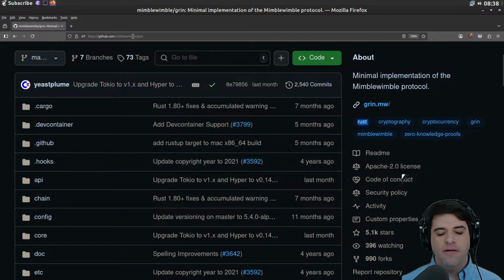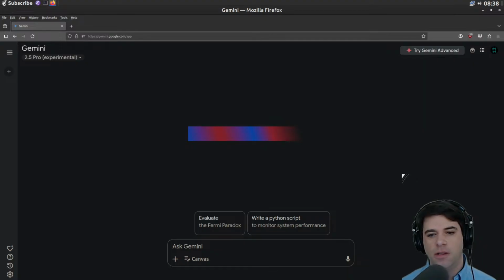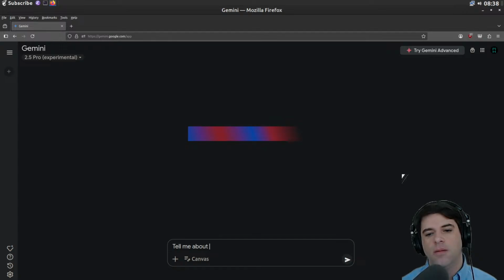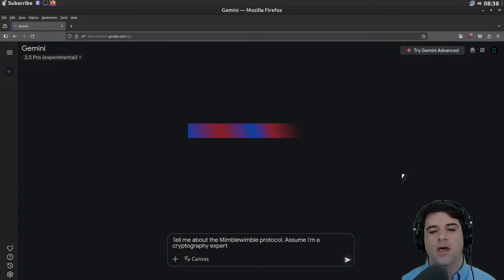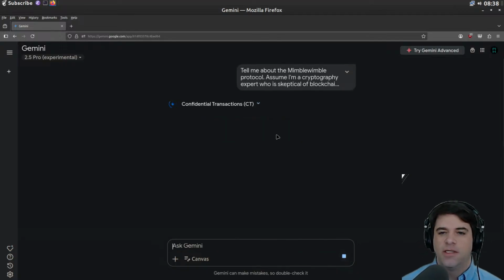All right, I really have no idea, literally starting from zero on the mimbly-wimbliness of it all. I'm going to ask Gemini to explain it to me. Tell me about the MimbleWimble protocol. Assume I'm a cryptography expert who is skeptical of blockchain claims. Just to get the right tone, I'm going to say that. That's more or less accurate.